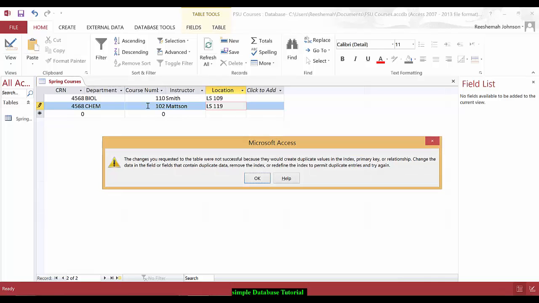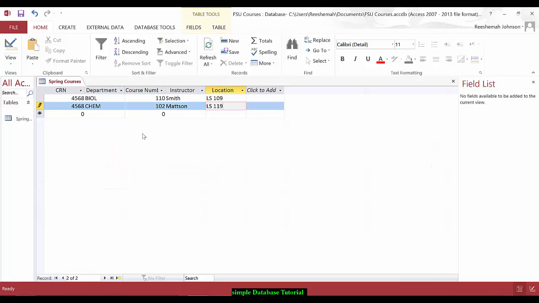When I try to move on to the next record, I get an error message saying that I cannot create duplicate values. So that's what the primary key does. I can't type 4568 twice for two different courses. So I'll need to go back and fix that. I'll change 4568 to 6166, and then I'll be able to move on to my next record.